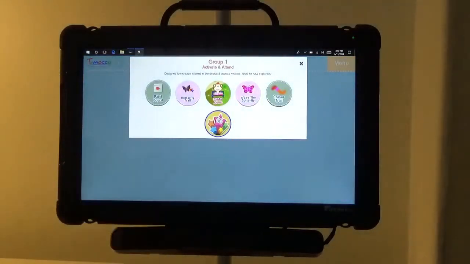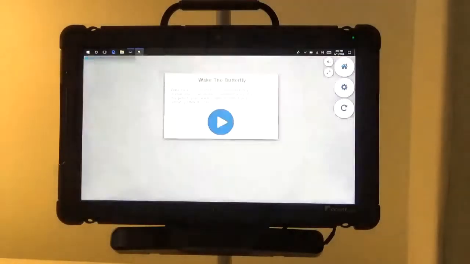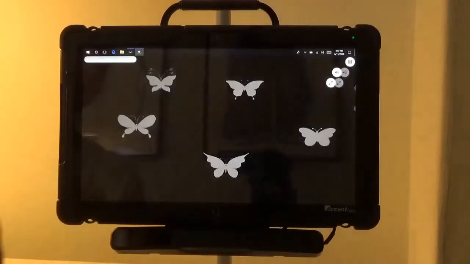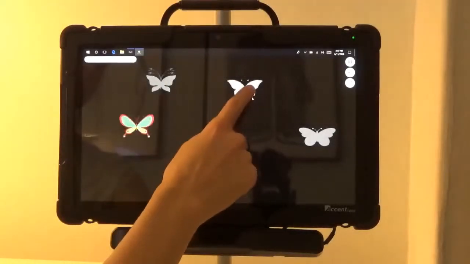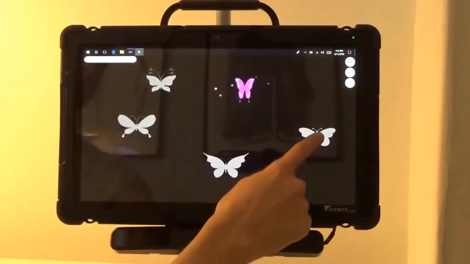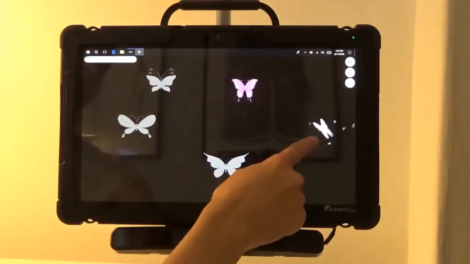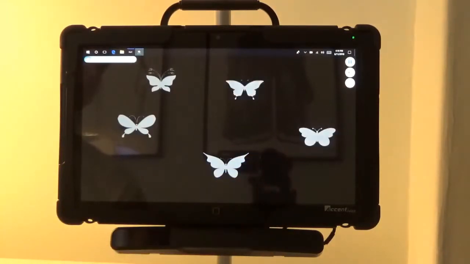We can start with basic activities that are designed to increase interest in the device and just help someone to get the hang of their access method and understand what it's like to look at the screen and activate something. So you might have something more static like Wake the Butterfly. With Wake the Butterfly, we have to look at the different butterflies or touch them to activate them.